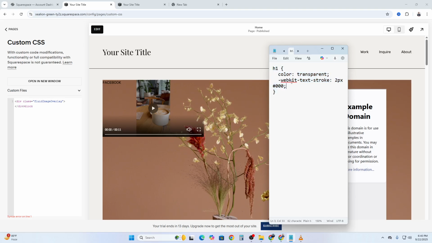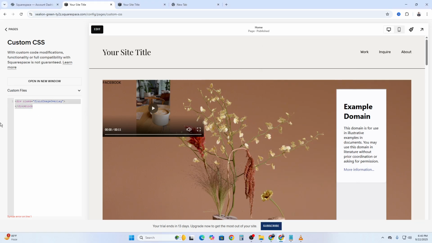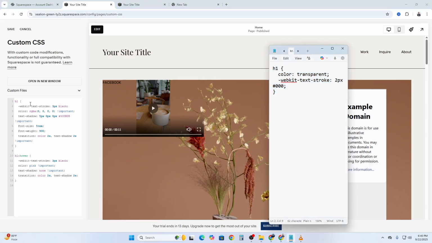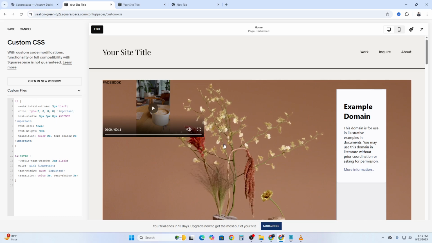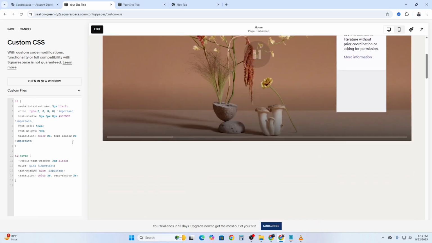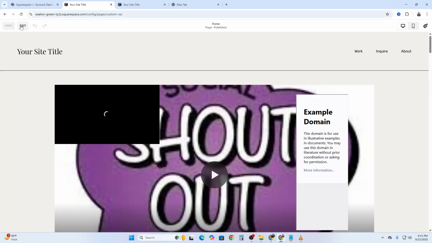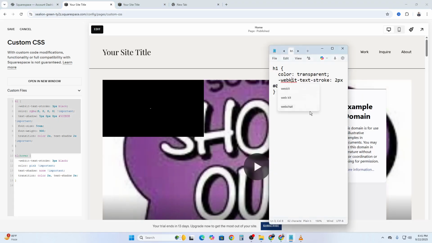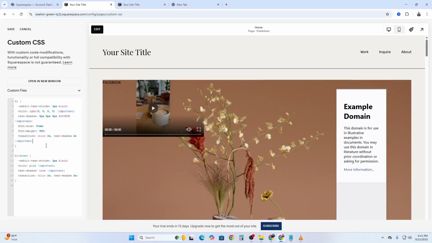Now comes the fun part. To create the outline effect, you'll add a few lines of CSS code. A common method is using the property -webkit-text-stroke, or you can combine text-shadow for a more layered look. For example, you could write something like h1 { color: transparent; -webkit-text-stroke: 2px black; }. This makes your headings transparent with a bold black outline. You can adjust the stroke size and color to match your design.